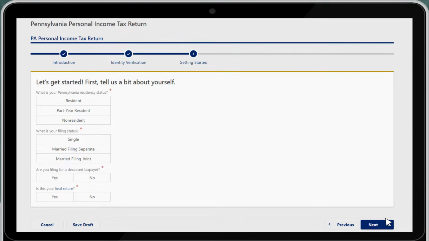Next, you will need to fill out the taxpayer's residency status and filing status. If filing either married filing separate or married filing joint, an additional box will appear asking if the spouse is deceased. You will also need to indicate if the return you are filing is on behalf of a deceased taxpayer or if this is your final time filing a return in the state of Pennsylvania. Please note that if you are filing on behalf of a deceased taxpayer or a deceased spouse, you will need to input the date of the death before selecting Next.